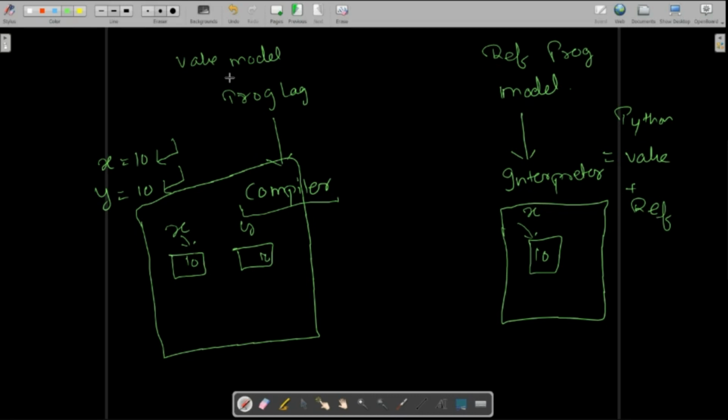The value model says I will be creating a new data item whenever it is needed, even though some variables are sharing the same value. I will be creating a separate memory location for all of them. But the reference model says if you are sharing some value, just make a reference to that one so that we will minimize the wastage of our memory. This is the concept of the reference model.